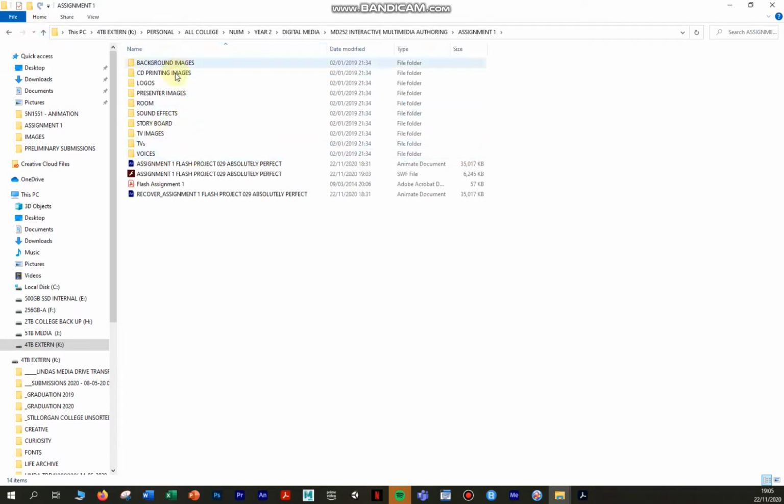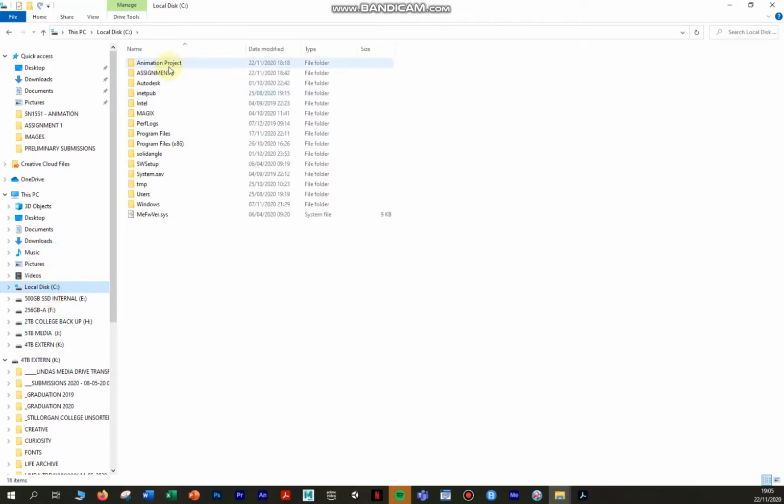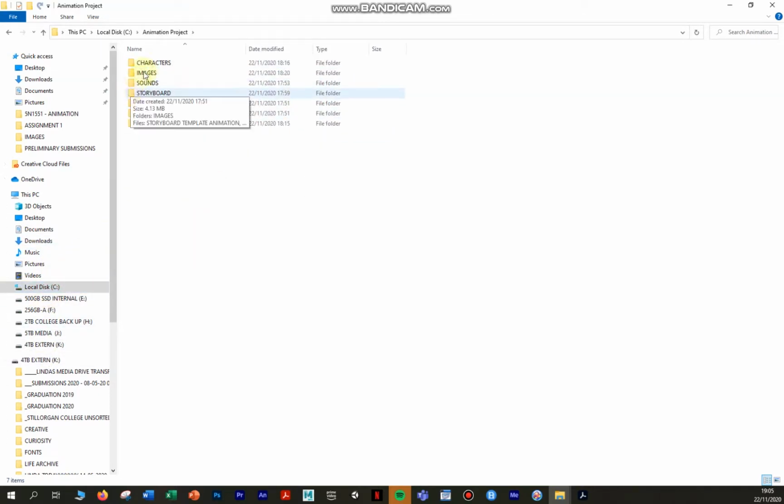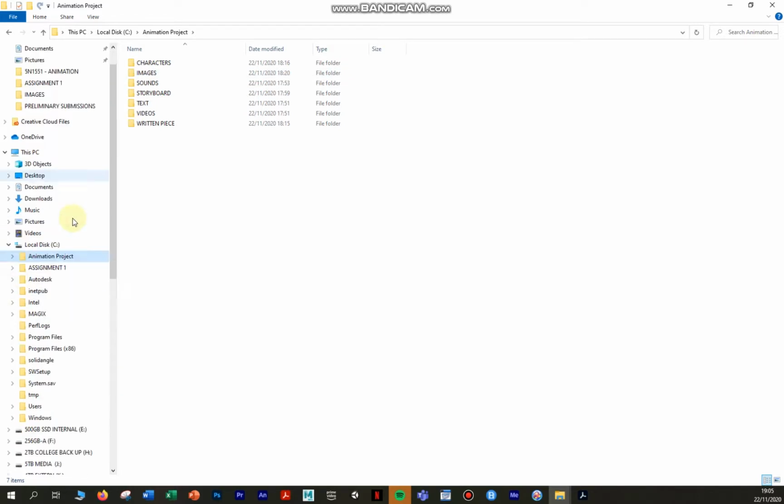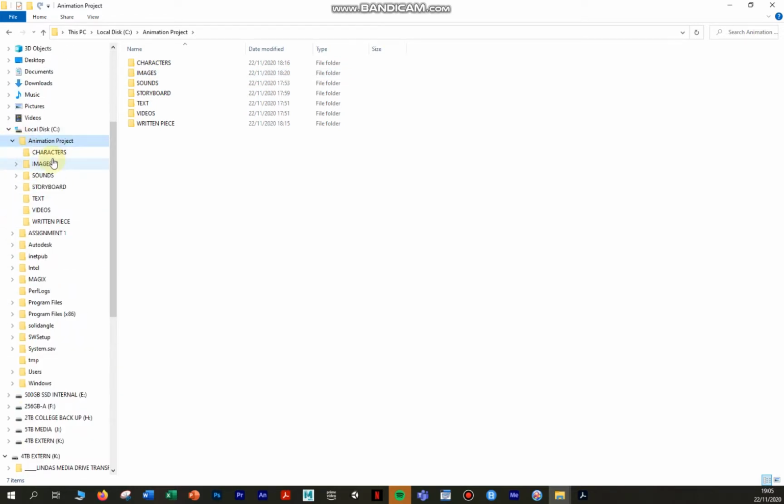Now, look at that. This is what you need to do for your project, right? Now, what I've done is I've made it a little bit simpler for you. I've actually made a folder that I can show you what your one should look like. So if I go in here, you should have something for characters, right?